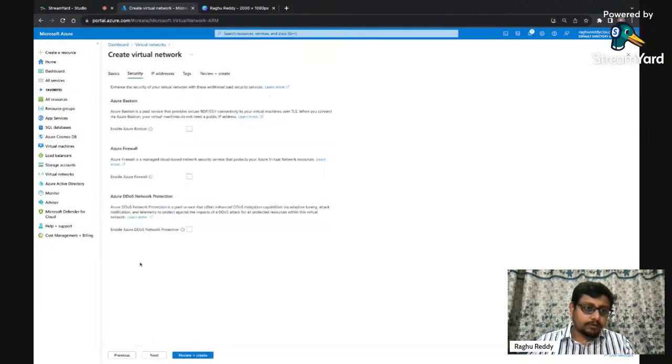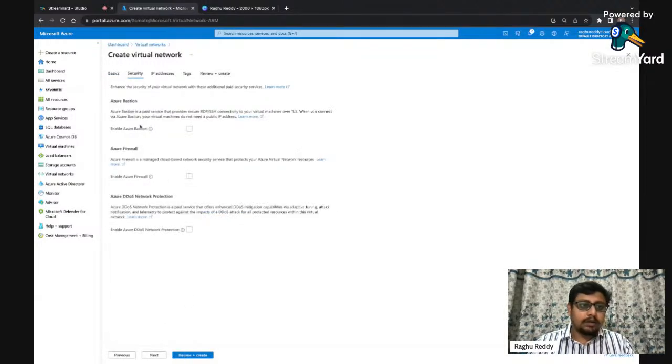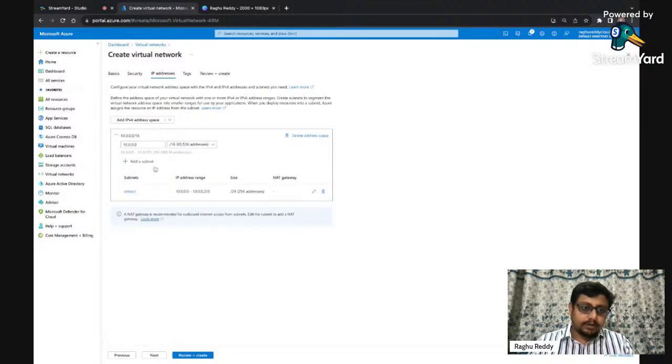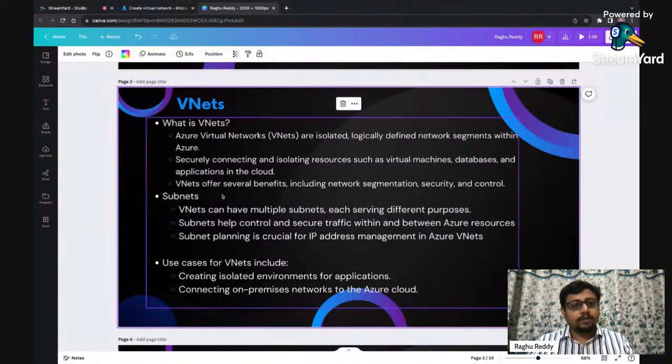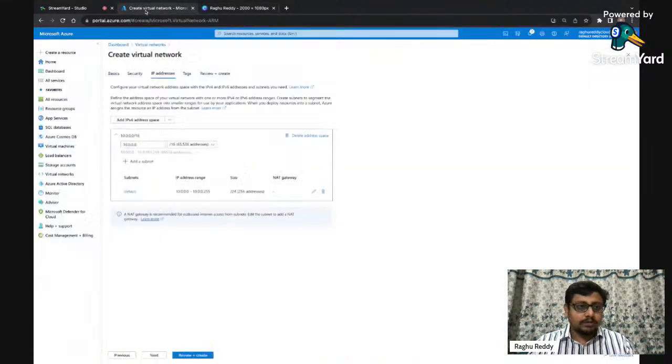We'll also see what the options are. I've given the name, and going back, these are all the advanced options. These are the IP addresses, which is what we are interested in at this point. As I said, within a VNet you will have multiple subnets. A VNet can have multiple subnets, each serving a different purpose. I have a VNet belonging to the dev environment, so I will create one subnet.